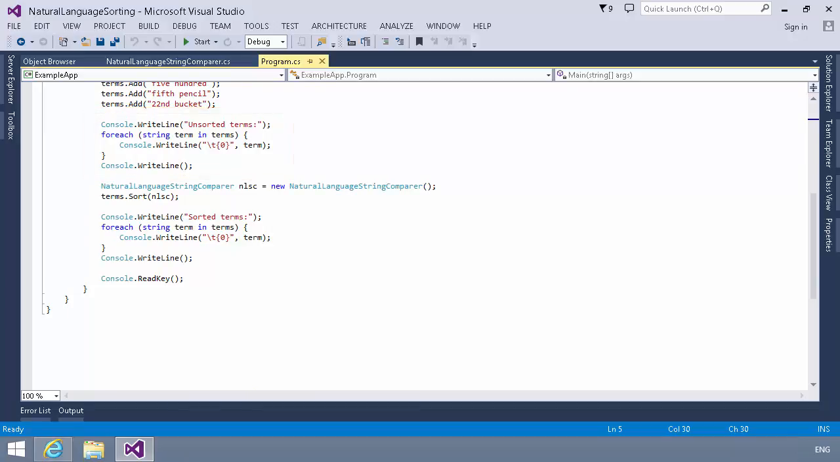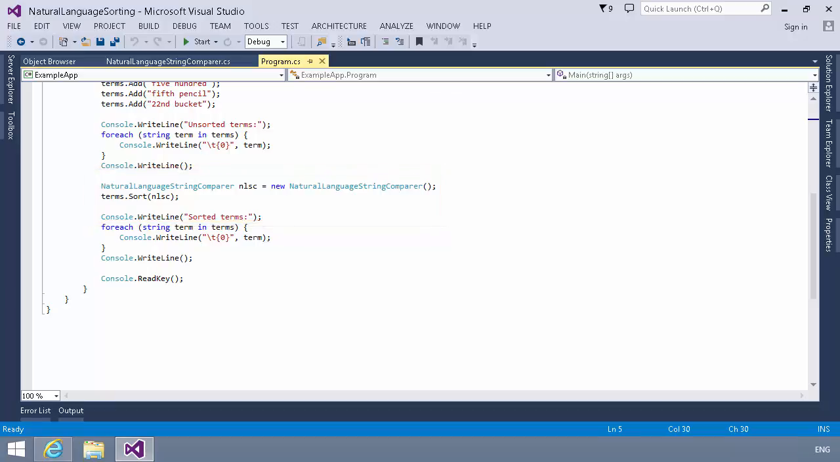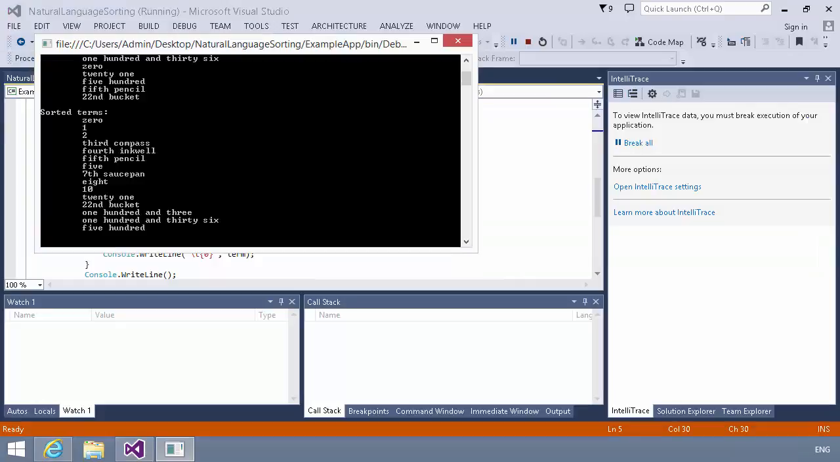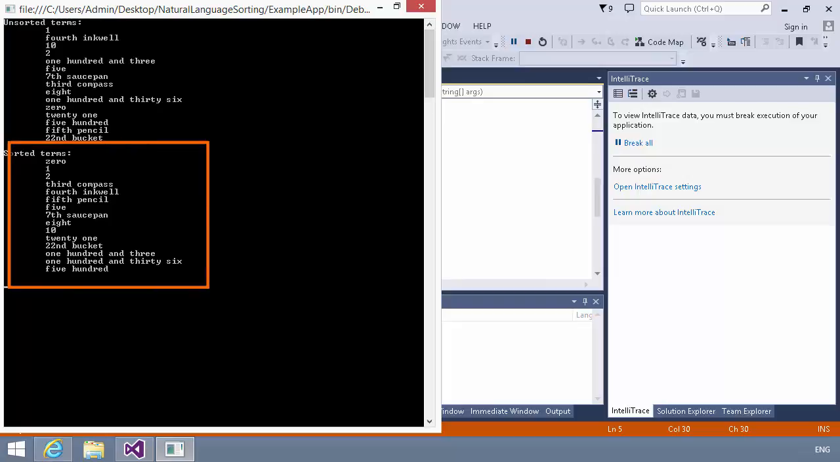Then we're going to create an instance of our natural language string comparer, and then we will call the list object's sort method, and we're going to pass that comparer in. In other words, we're telling it use this comparer as you sort those elements. Then once it's completed the sort, we will again iterate through the elements and display them in the console to show you that in fact they were sorted. So let's give this a quick run, and you will see now that in fact we have sorted our terms.